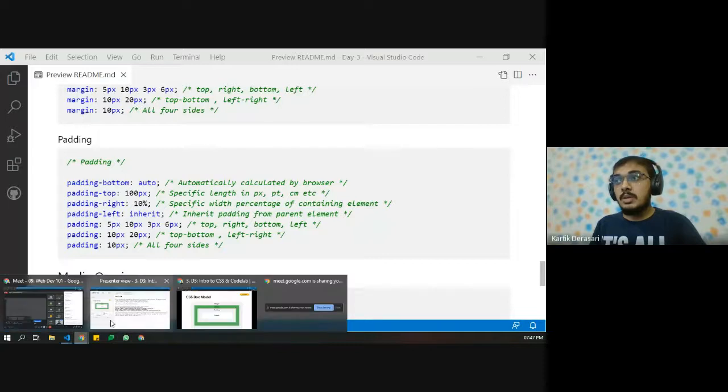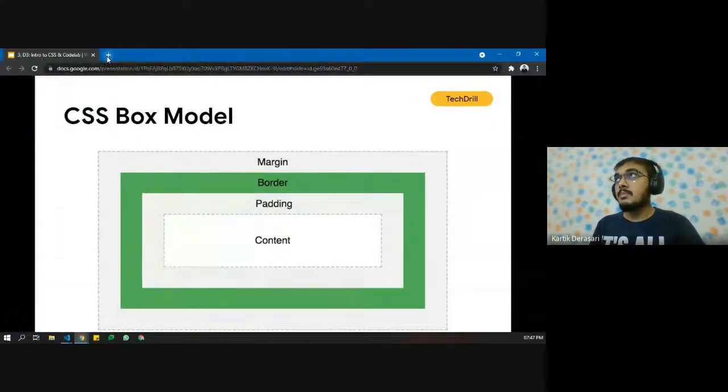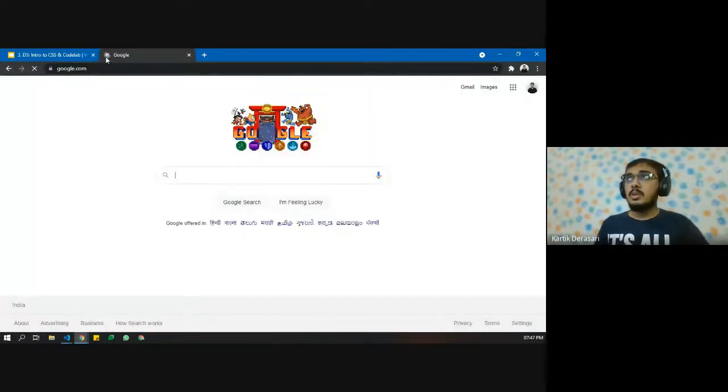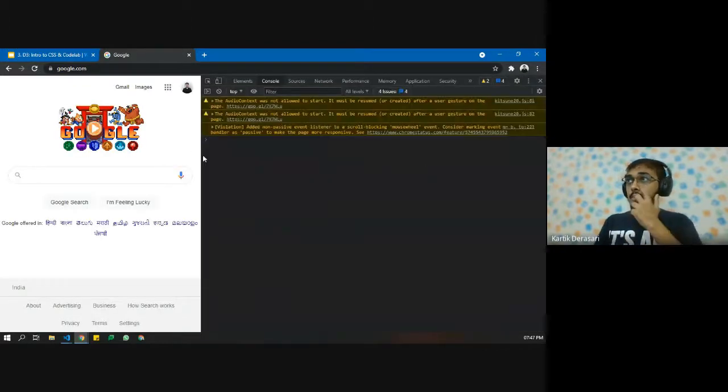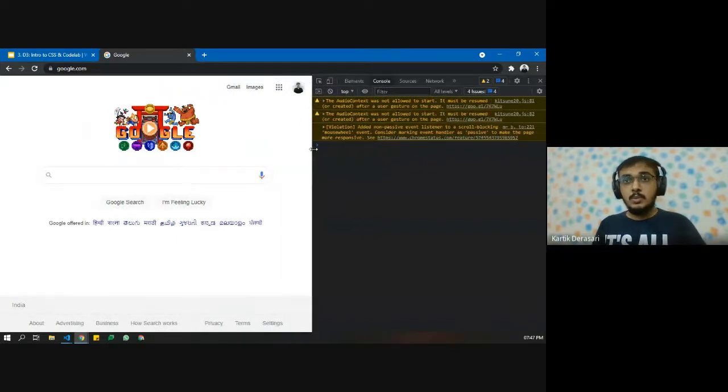So now let us see some kind of example. Let us see, for an example, google.com. Okay, so do you remember we discussed Chrome developer tools during our day one or day two?